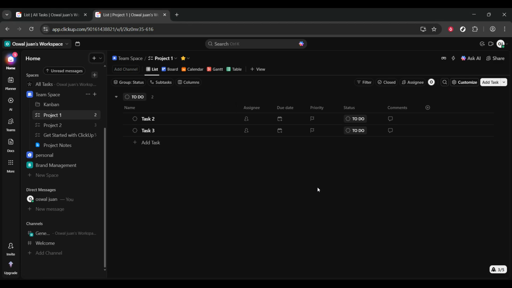So if you see the error message on your screen, look for the retry option. In many cases, ClickUp will display a retry button directly in the error message. Click on retry and wait a few seconds to see if the action completes successfully. Often, this is all it takes and the error disappears instantly. If the action completes after retrying, you're good to go and no further steps are needed.